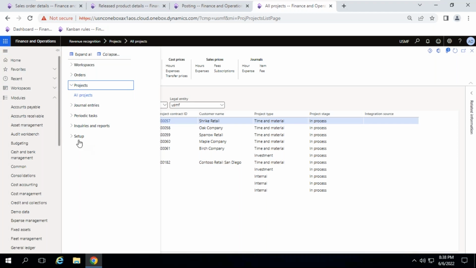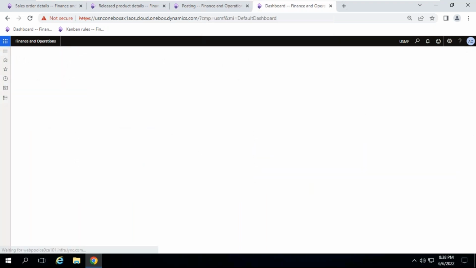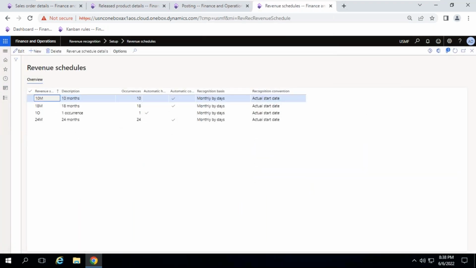Okay, so only a simple setup, like you need to create the schedules. That's it, revenue schedules. This is the only setup you need to do.